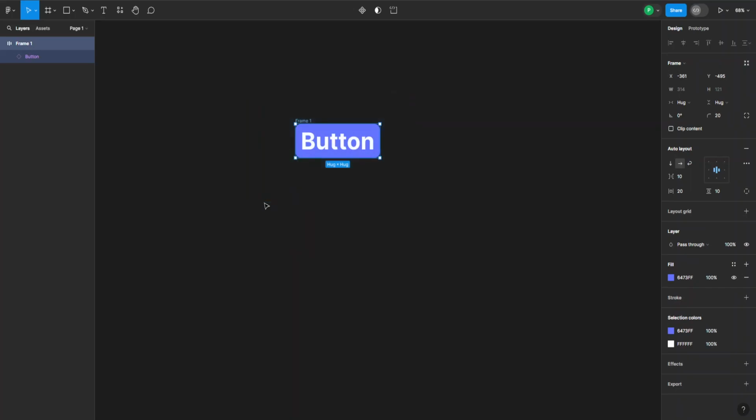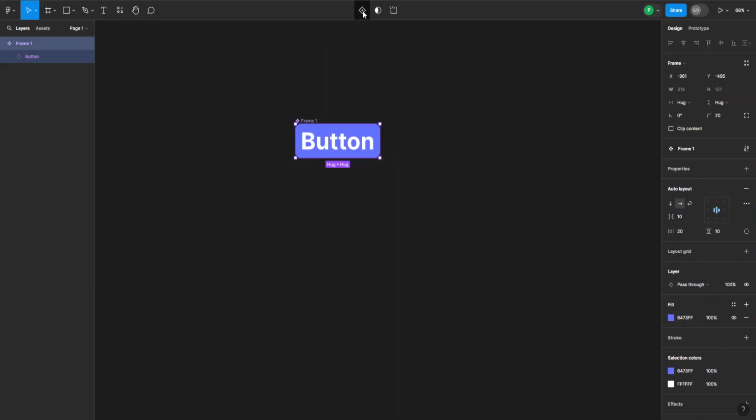So I'm just gonna select it, and I go up here to these 4 diamonds, which is the create component symbol. You can also type Ctrl-Alt-K on your keyboard. So once you do that, it becomes a component.